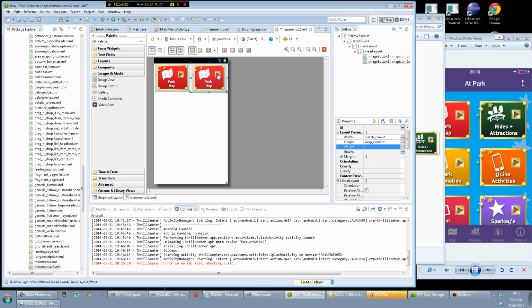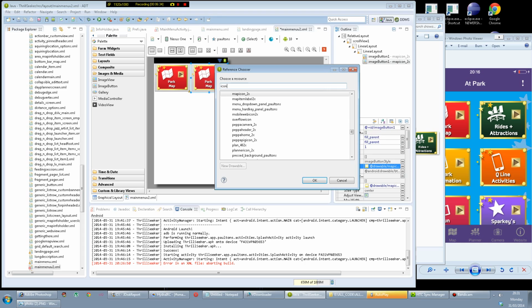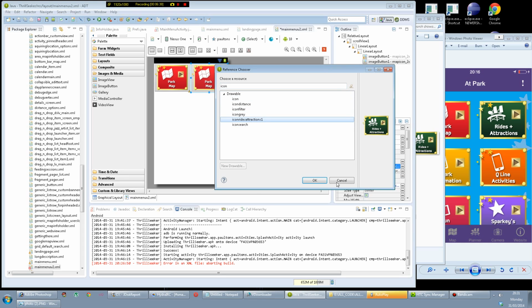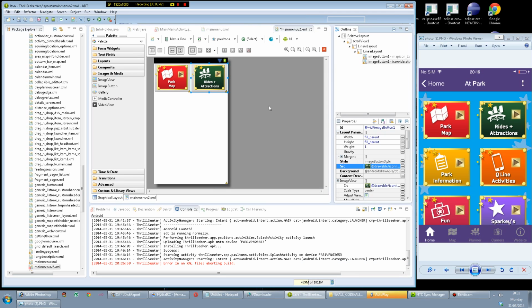And now I want to swap that image to the other one, right, which was icon rides and attractions 1. Yes, so let's minimize this. We can see already we have the top row here, almost working, they look right.